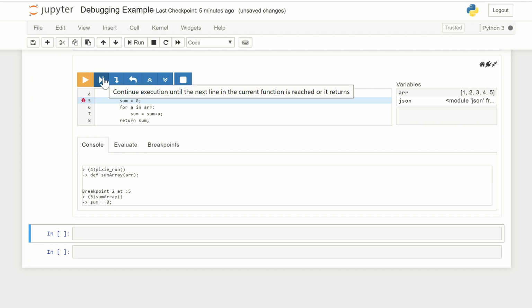You can use this button to step over the current line that you're on. You can step into your current line with this function. You can use this to step out of whatever function that you're in. You can use this to move one frame up the stack trace and this button to move one level down the stack trace. And then you can stop your whole thing with this button.